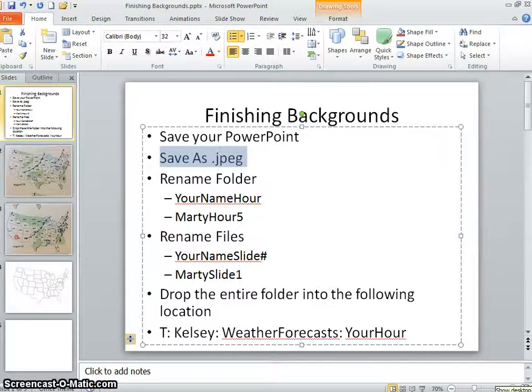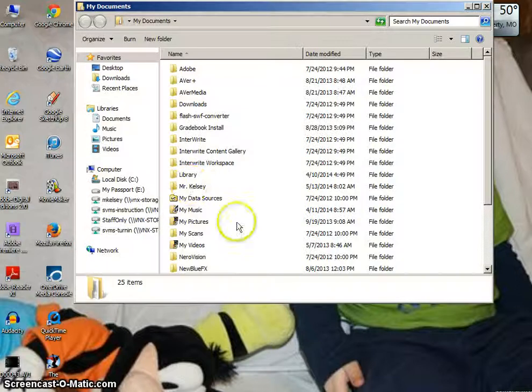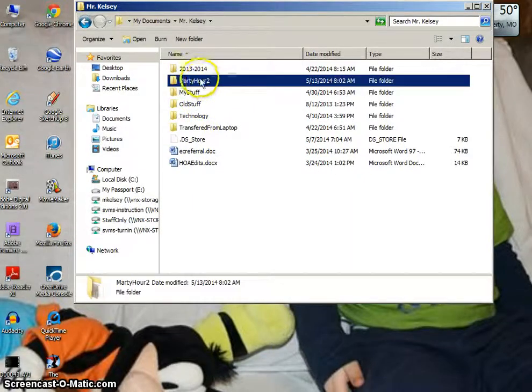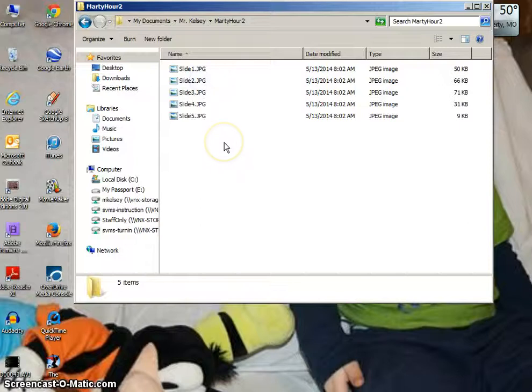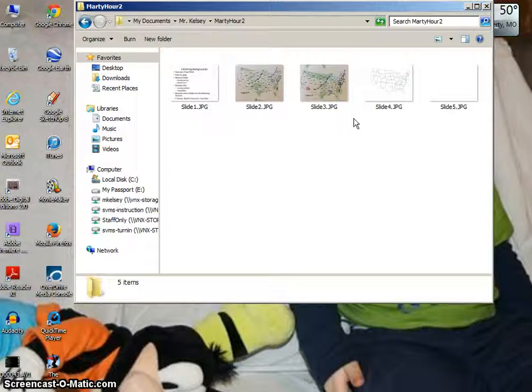You then need to open that folder, so you're going to go to My Documents, and you will see my folder here, Marty Hour 2. When I open it up, it has all of my slides listed as slide 1, 2, 3, 4, 5. Well, we have a lot of slides that we're going to be using, so we want to make sure that we know whose they are and what order they need to go in. So I'm going to click on this little arrow up here and go to Large Icons. That way I can see these.